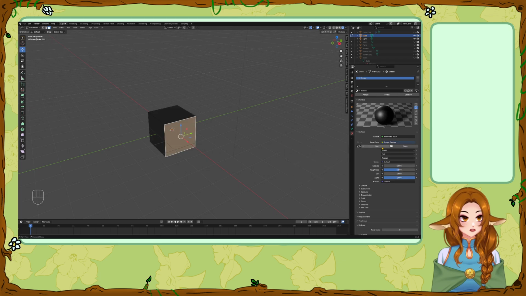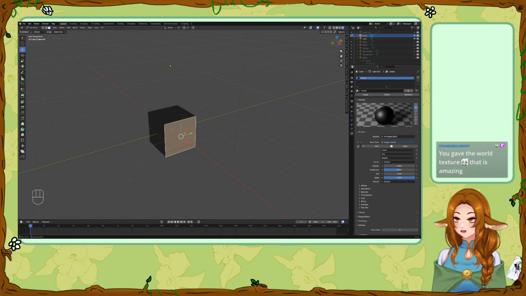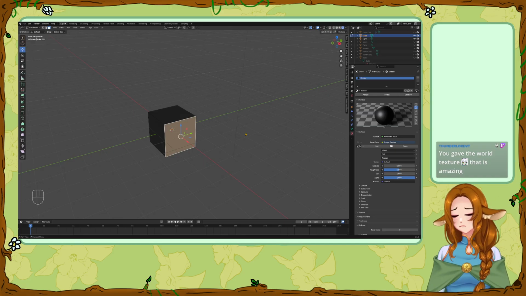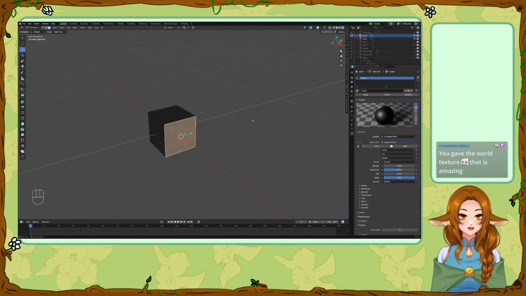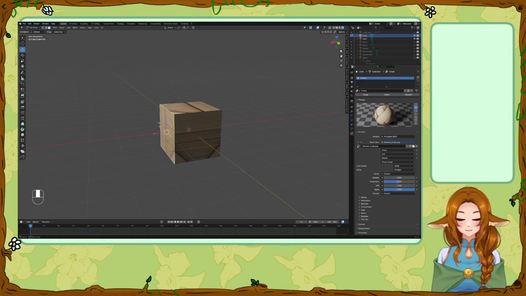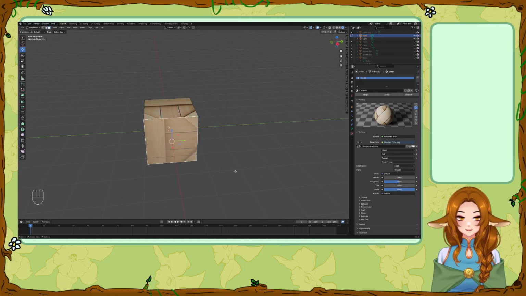Now, image texture. This is what I'm doing here. Open. Textures. You gave the world a texture. That is amazing. I know. Quite. I made it into the texture of a wooden crate. But no, that's not what we're doing here. We're doing this. That sounds about right, right? A wooden box is supposed to look like that? Thank you for the boops.